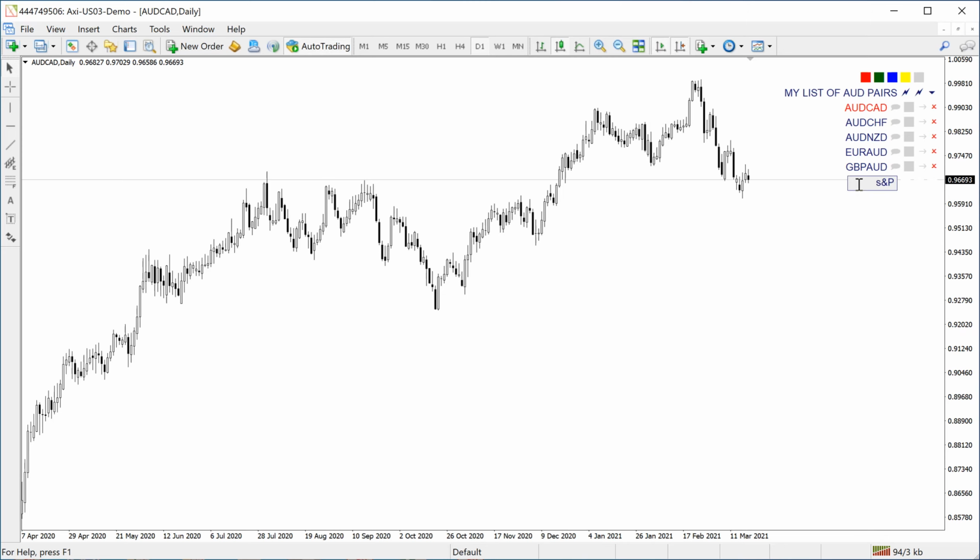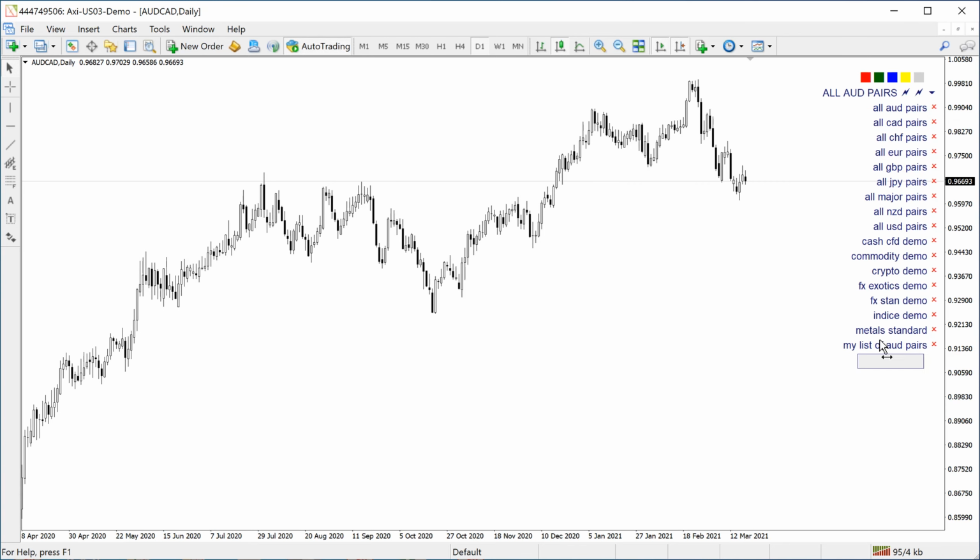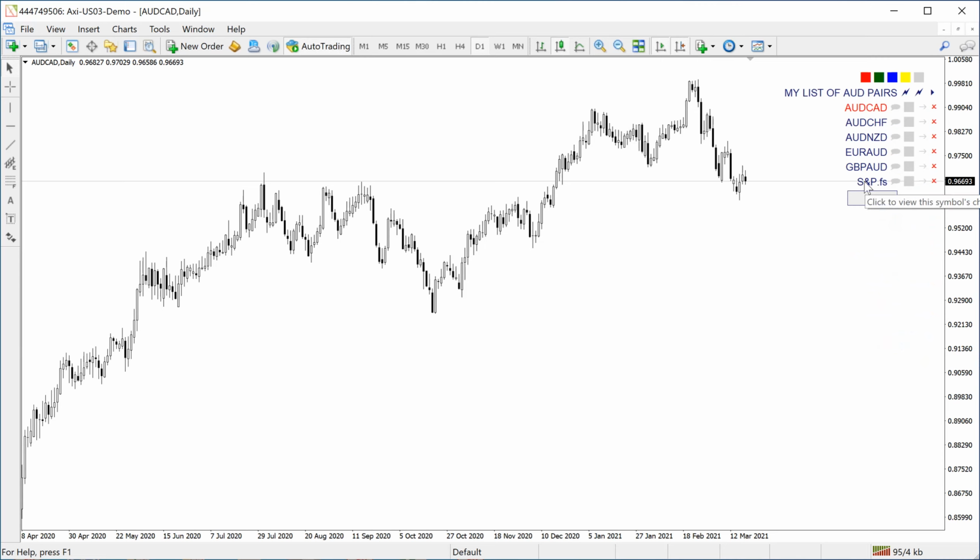and maybe just add, say, obviously not an Aussie pair, but just for purposes of example, you can add in any pairs you want. So now I go to the Aussie pairs, have the original list, or I also have my list of Aussie pairs, which includes the S&P.